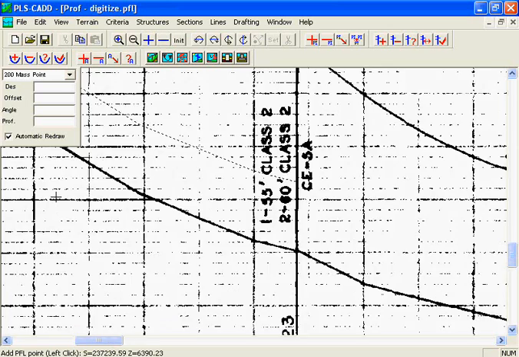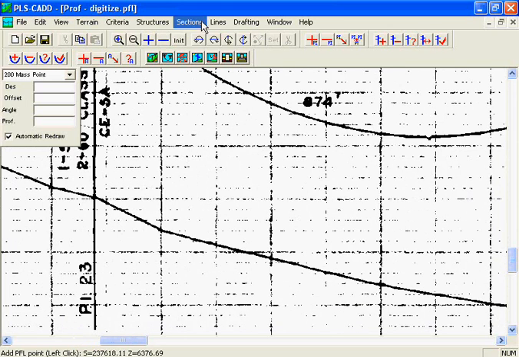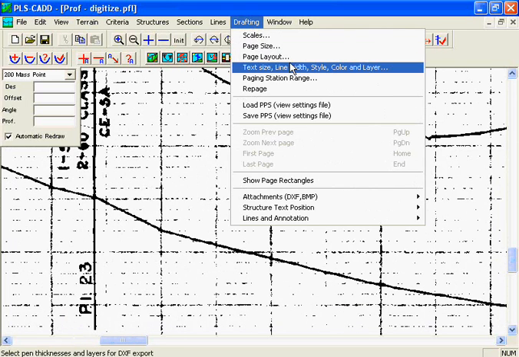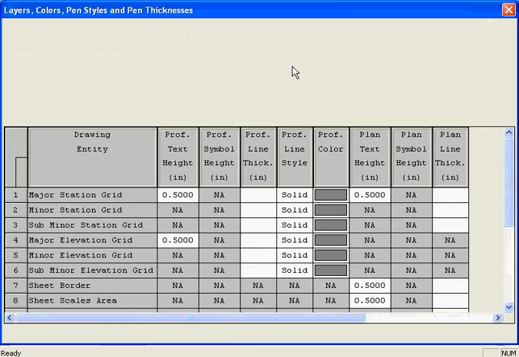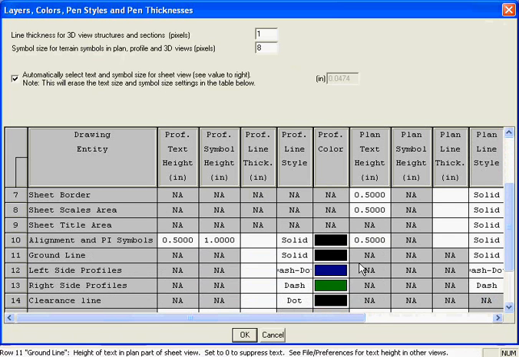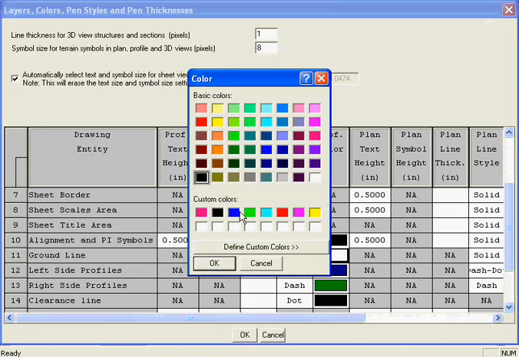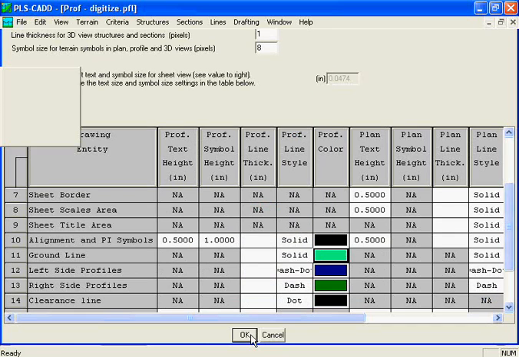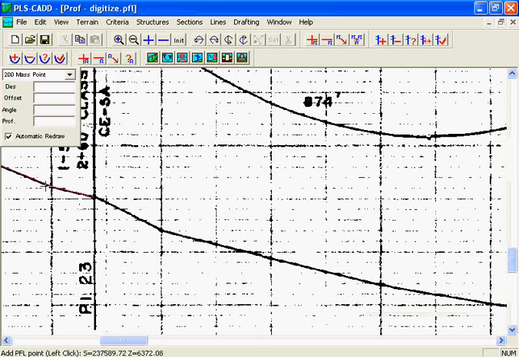Another way to do that is to go to Drafting, Text Size, Line Width, Style, and Color. And we can go down to our center or our ground line, and instead of black, I can change that and make it pink, for example. That might be easier to see. Now click OK. Our center profile line is now pink. It might be easier for you to do this as you're digitizing.